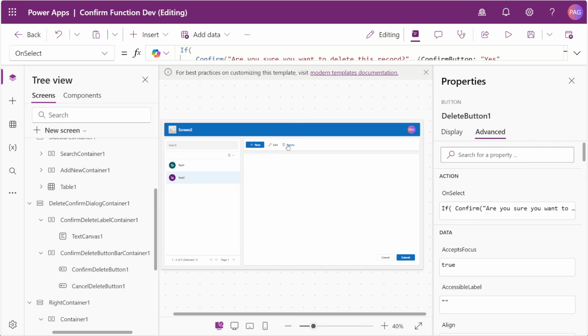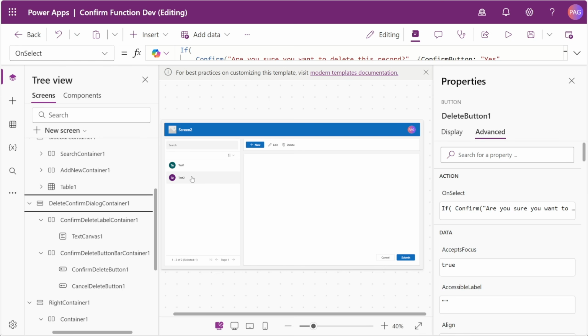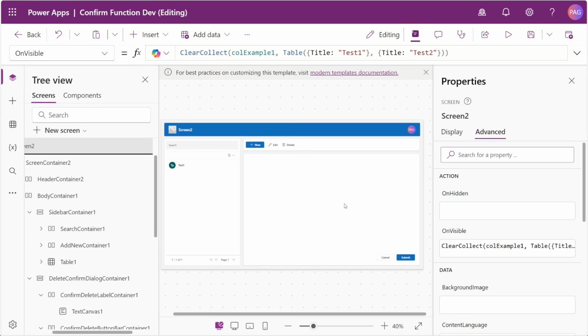We'll select one of these and then click the delete button, and we're shown our prompt. Are you sure you want to delete the record? If we select no, then no action is taken. If we select yes, then the record is removed.